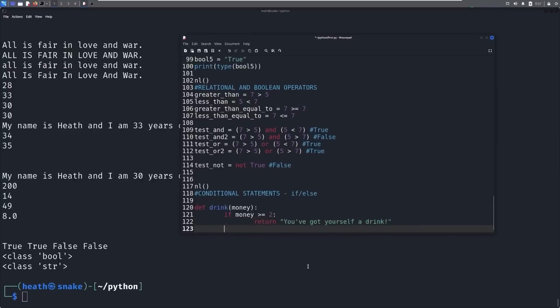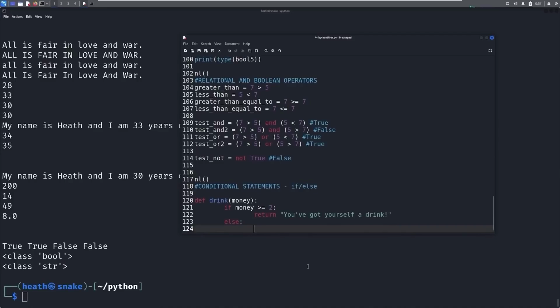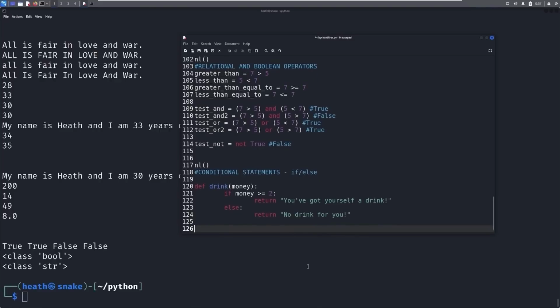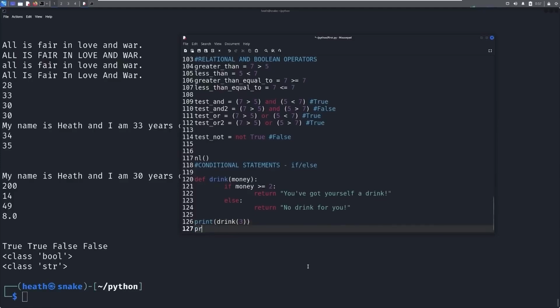And here, we come back, we can say else, we're going to return no drink for you. Kind of like Seinfeld, no soup for you. All right, so if we come in here and we print drink of 3, meaning we had $3 at the time, and we print drink of 1, meaning we had $1 at the time, we're going to have two different results. If we have 2 or more dollars, we're going to return you've got yourself a drink. Otherwise, if we have less than $2, we're going to say no drink for you. So let's save that.